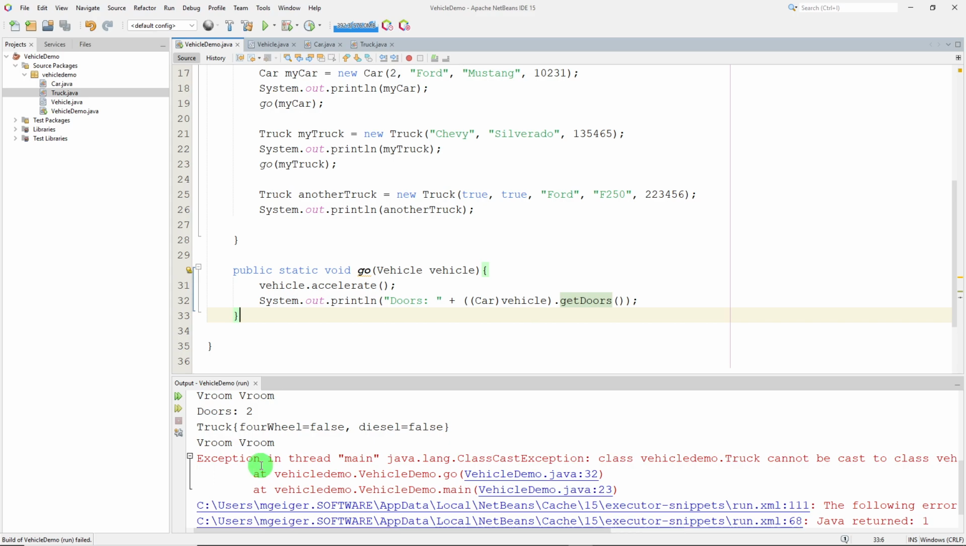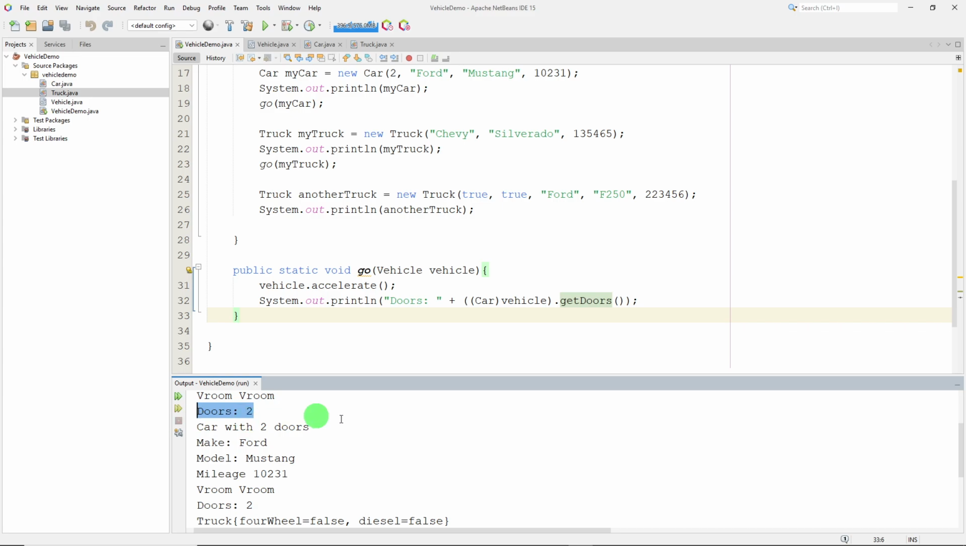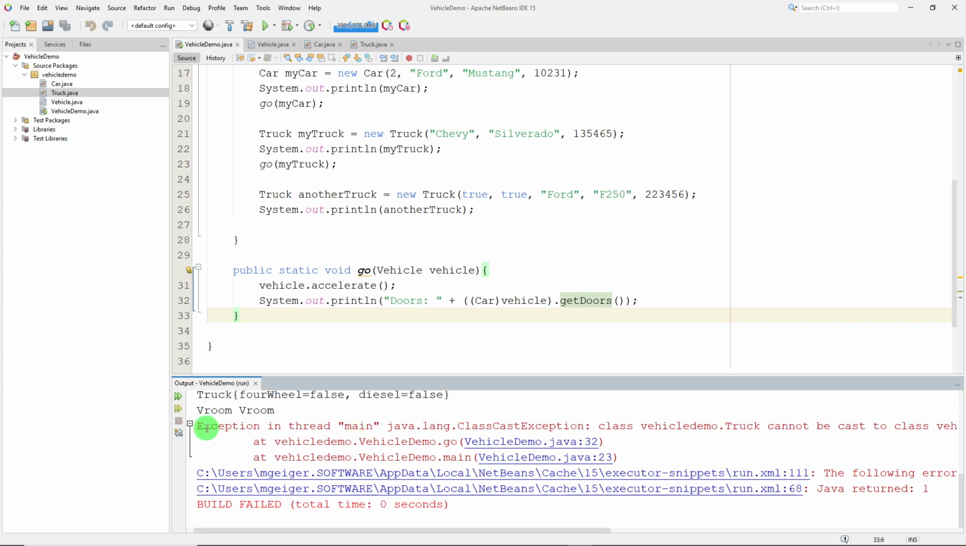Oh, and now I got an exception. It worked just fine for my cars, printed out the number of doors, but when I got to my trucks, can't cast a truck as a car because it's not. Truck doesn't inherit from the car class, it inherits from the vehicle class, so it has no get doors method. So we can get a vehicle to act like a car, but we have to be careful when we do casting that we don't accidentally cast something that isn't an instance of that type.